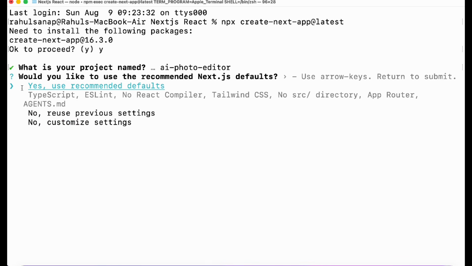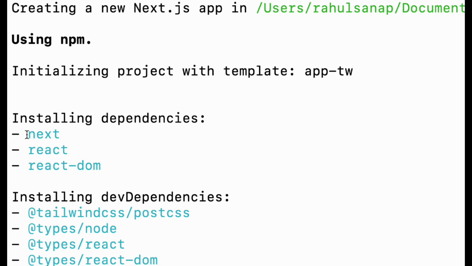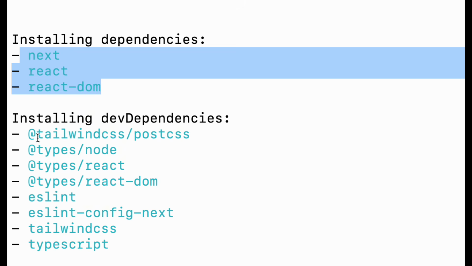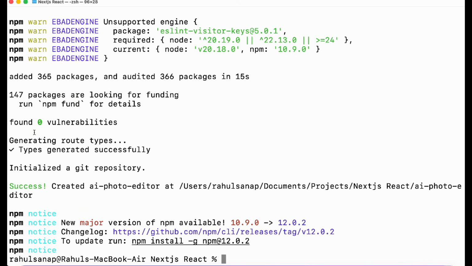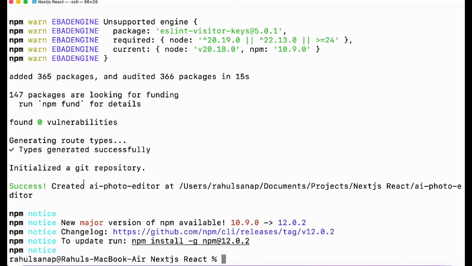Now I will go with the recommended default settings, because once you select that option, you will see it start installing some dependencies like React, Next, React DOM, and some dev dependencies for Tailwind CSS, TypeScript, and ESLint. Within a few seconds your project will be ready. Once the project is created successfully, you have to open it in your favorite IDE.